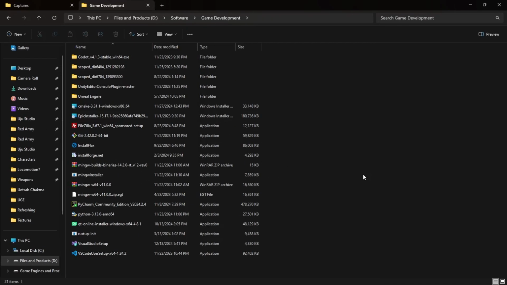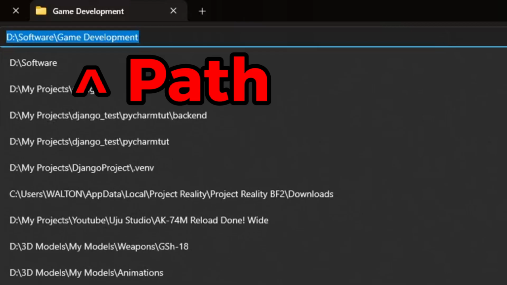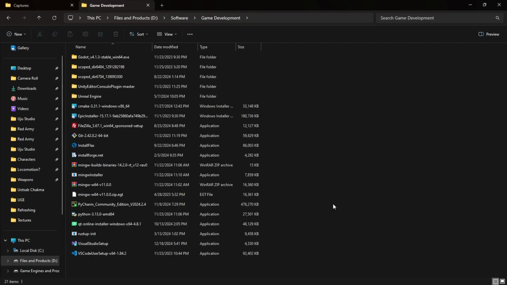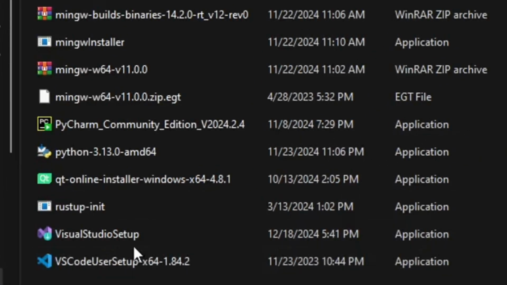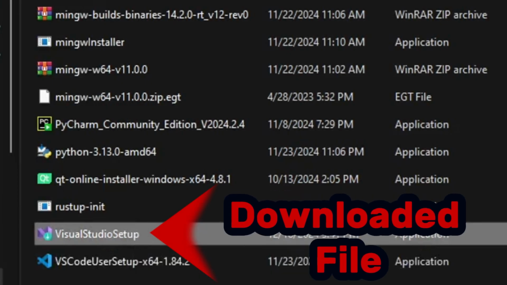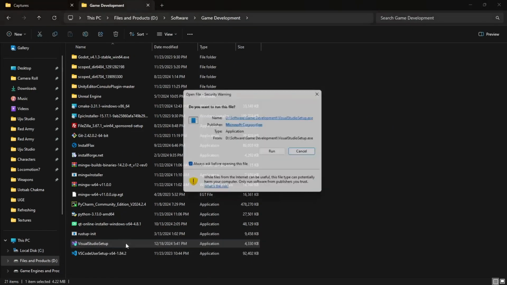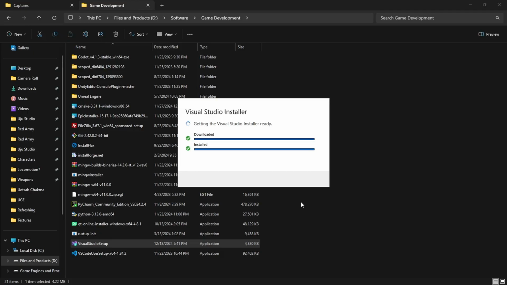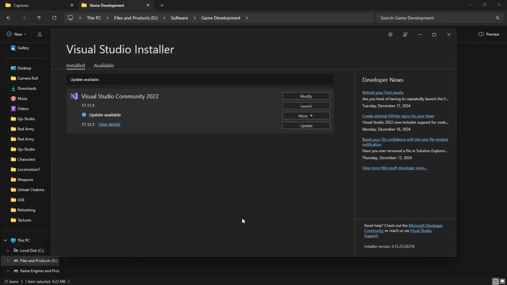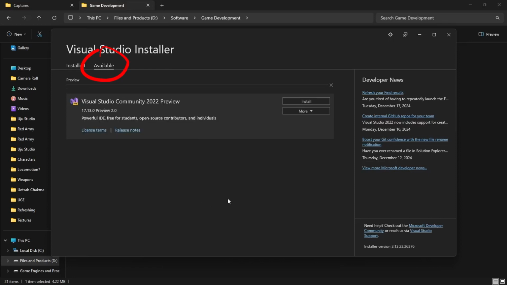After downloading, head to the path where I told you to remember before, and there you will find something called Visual Studio Setup. Double click on it to start the setup. After that, once you have downloaded Visual Studio Setup, go to Available and click on Install. It's going to say Visual Studio Community. Click on Install first.